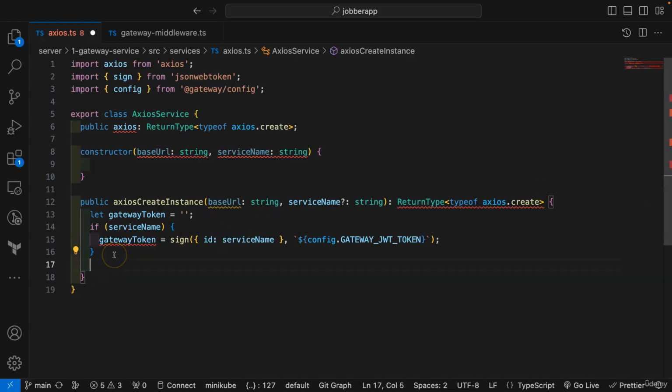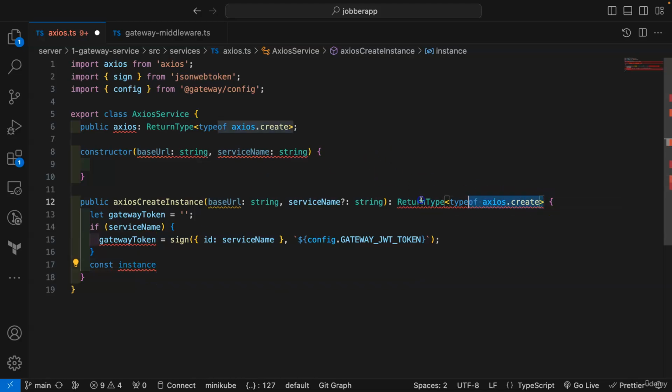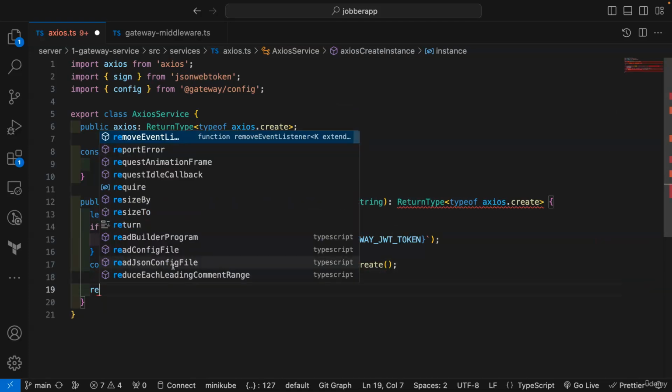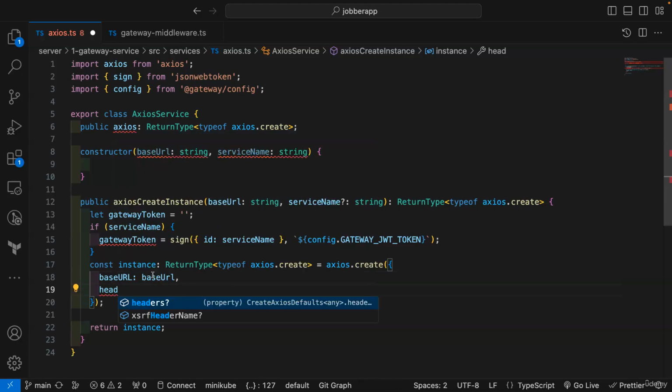So now let's add it to the request. Const instance, yeah, this will definitely be of type this, and then it's going to be equal to Axios.create. First let me return instance. Now Axios.create, we pass in an object, then baseURL will be equal to baseURL, and then we set our headers. So this is where we set our headers.